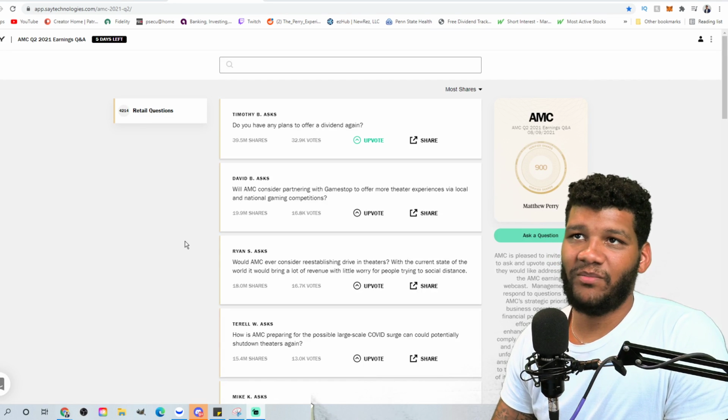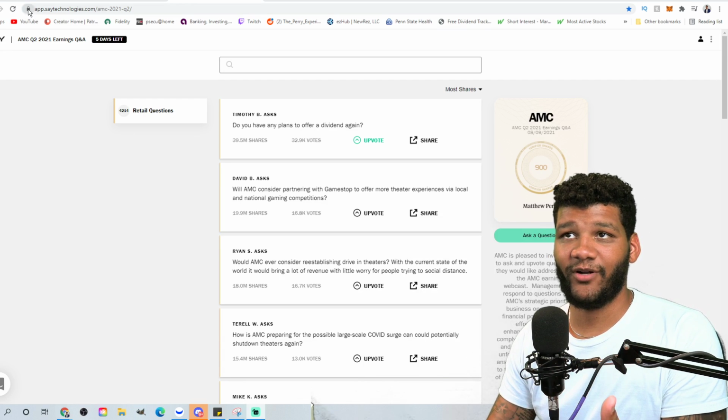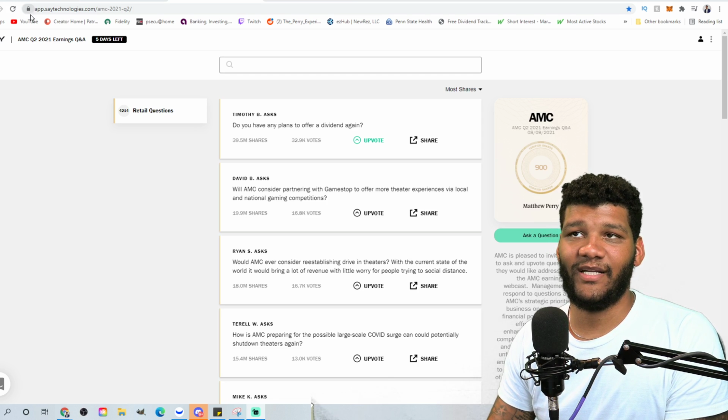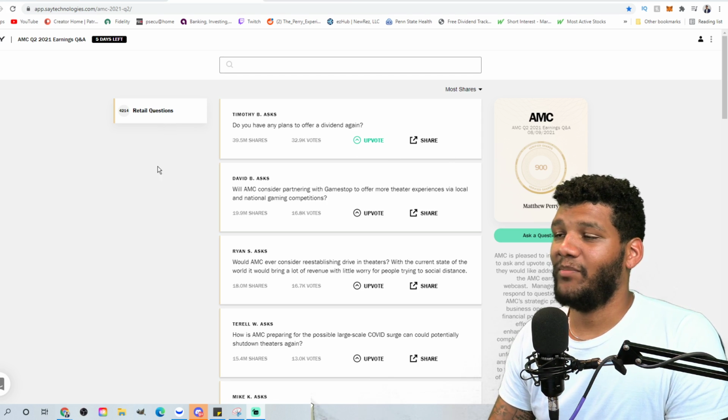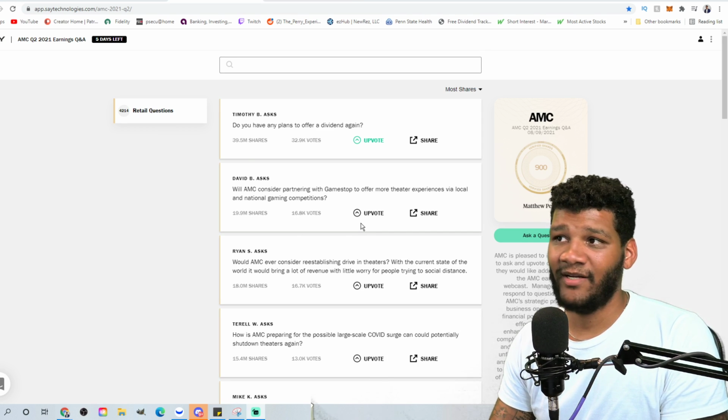So I wanted to quickly go through this. It shouldn't be a long video, but a lot of people were asking me if this was a protected site, if this was secure. And yes, Say Technologies is protected. You see the lock up here, which does indicate that it's protected. But basically, this is just to answer questions that shareholders have.